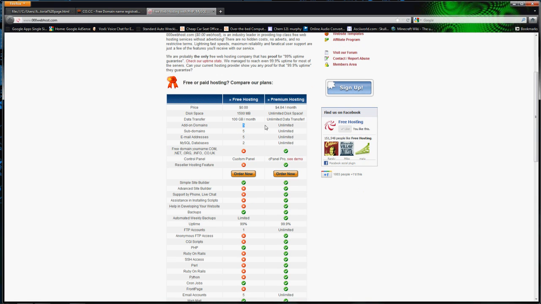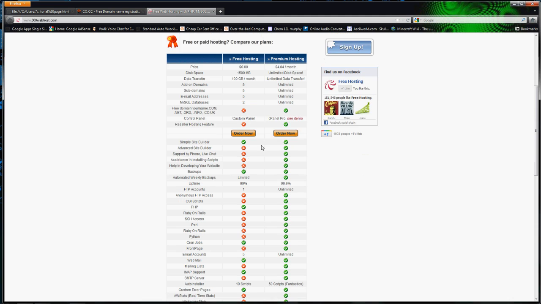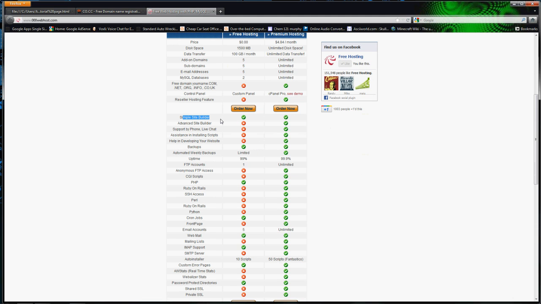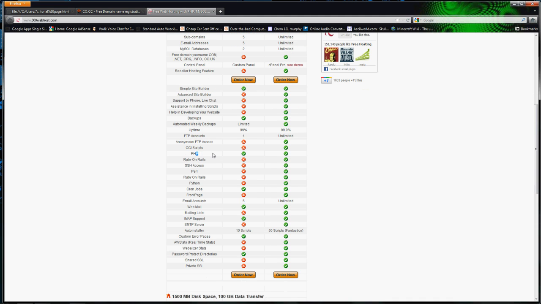You get 5 add-on domains, 5 subdomains, 5 email addresses, so you can have email at your website .co.cc. You have 2 SQL databases. You get a simple site builder, which the advanced site builder is much better, but for free, it's actually pretty good. You can back up your stuff, PHP, cron jobs, IMAP, and password protect.